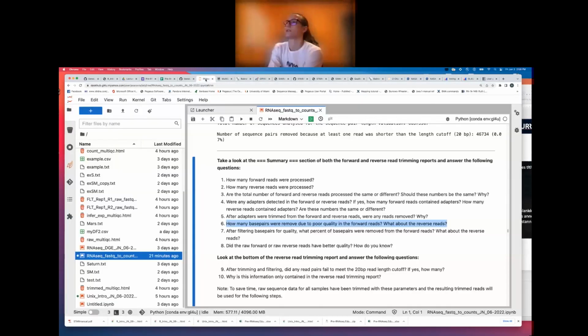Yeah. So keep in mind we have how many base pairs here were removed due to poor quality in the forward reads and how many base pairs were removed due to poor quality in the reverse reads. Five more seconds. Okay, I'm going to show answers.